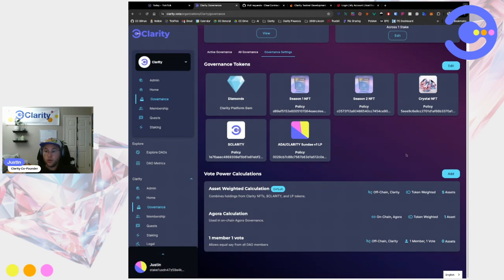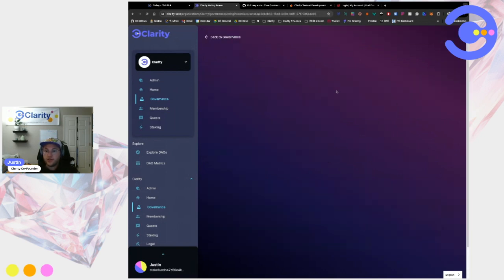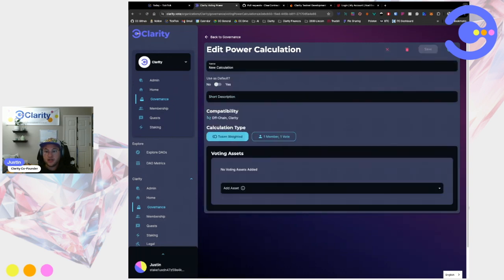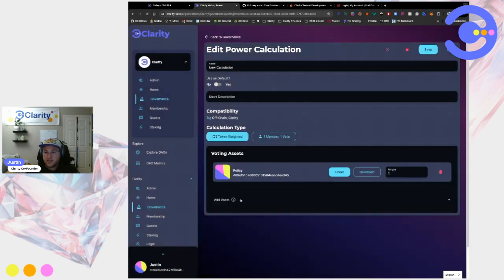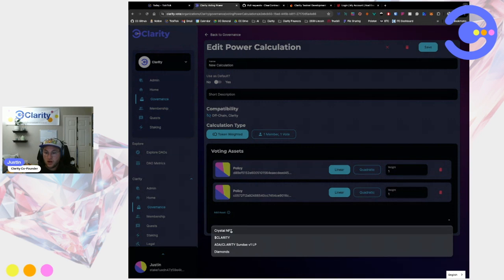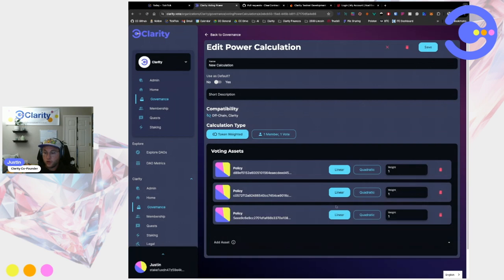But for example, if I wanted to create an early OG voting power, I could come in here and maybe for this one, all the people who were early to the Clarity community have the NFTs. So I can make this a token weighted calculation. I can add all my NFTs. This is where I'll actually be able to configure their weight and scale now, because this can change from calculation to calculation. So we have you configure this in the calculation specifically so that we know what scale and what weight we want to use for this specific calculation.